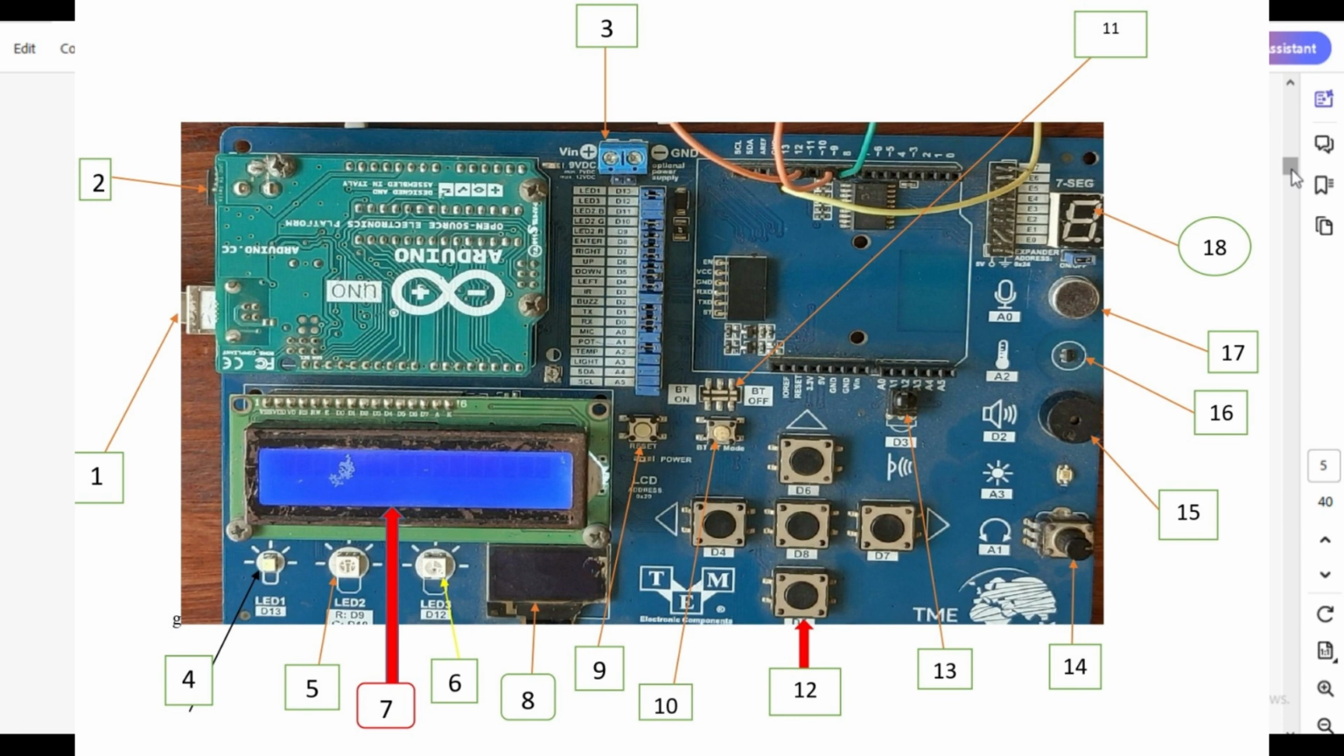So those are the most important parts of the Arduino board.